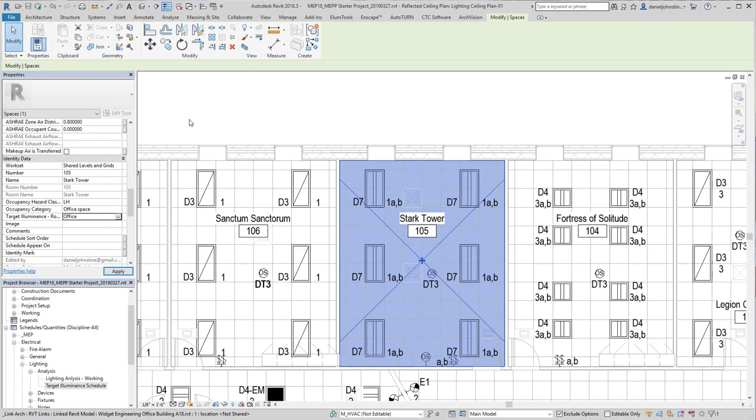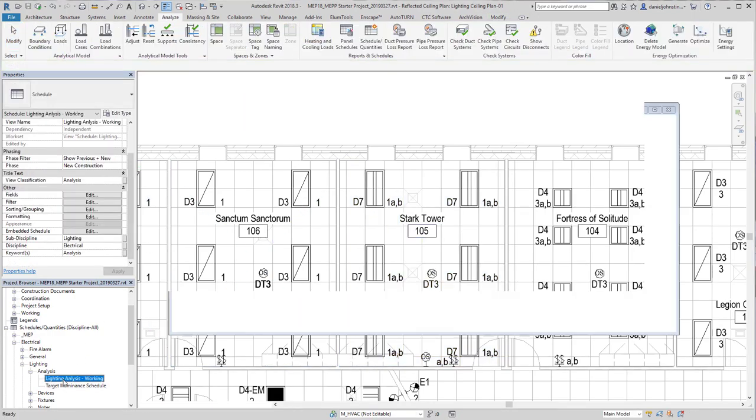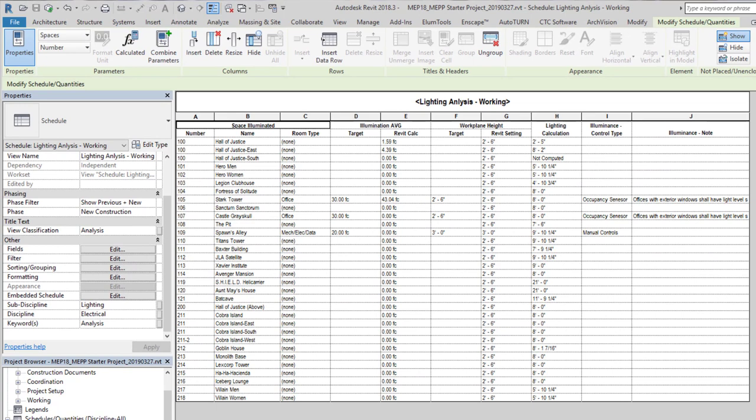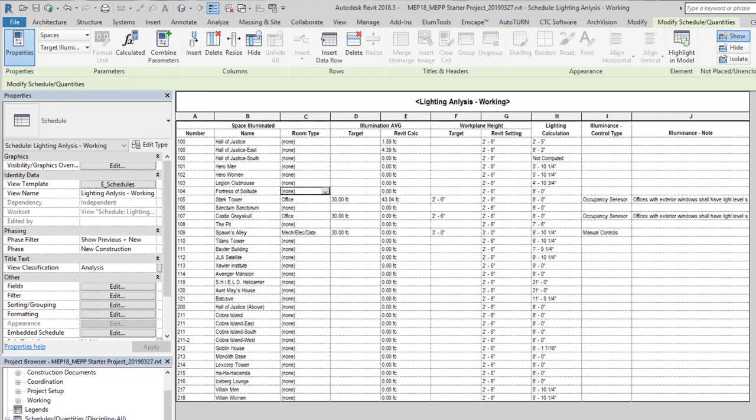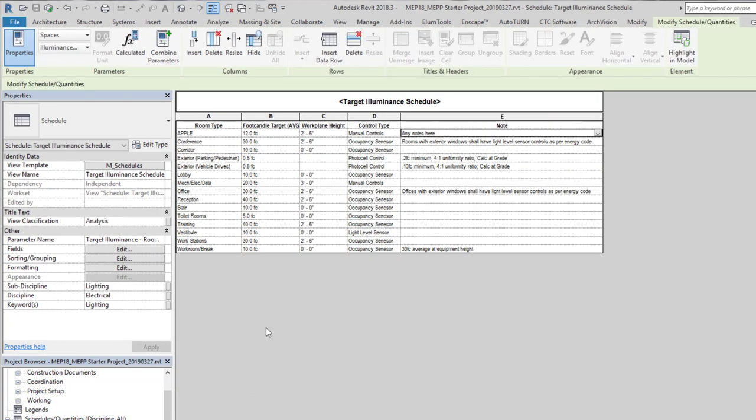Perhaps a senior designer could go into this schedule, lighting analysis working. You'll see all the room number and names, and then that person could go down this list or do it in the plan view, so it's a little more contextual perhaps, specify what the room type is, or even add additional rows to this target illuminance schedule like we did.